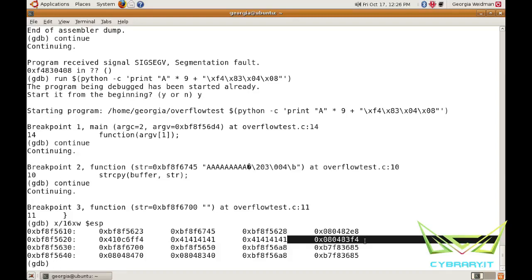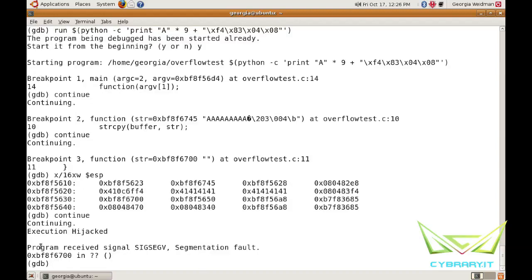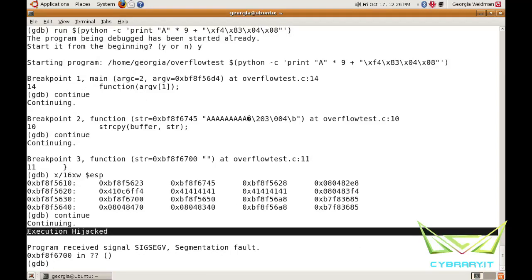So just try and remember your endianness, and if things seem to be backwards, oh, I forgot endianness, easy for us to fix, so you won't spend lots of time wondering what's going on like I did. Just a good rule of thumb. Alright, so now if we continue, it does print out execution hijacked to the screen.